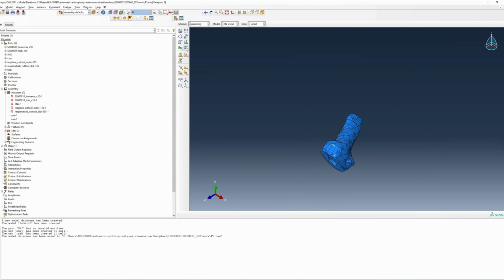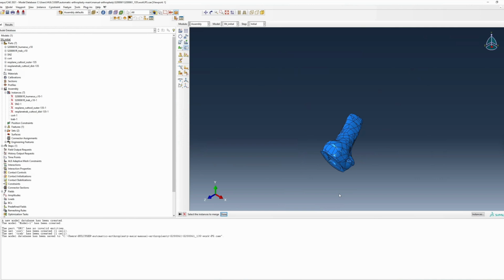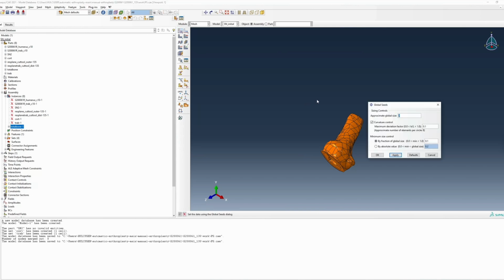After you've completed all your resections, now it's time to create a total bone model. This can be done under the assembly module, where you merge your geometry but ensure that you suppress your original instances and retain your intersection boundaries. Now that you've created your merged, resected, and finalized bone model, it's time to apply global seeds.